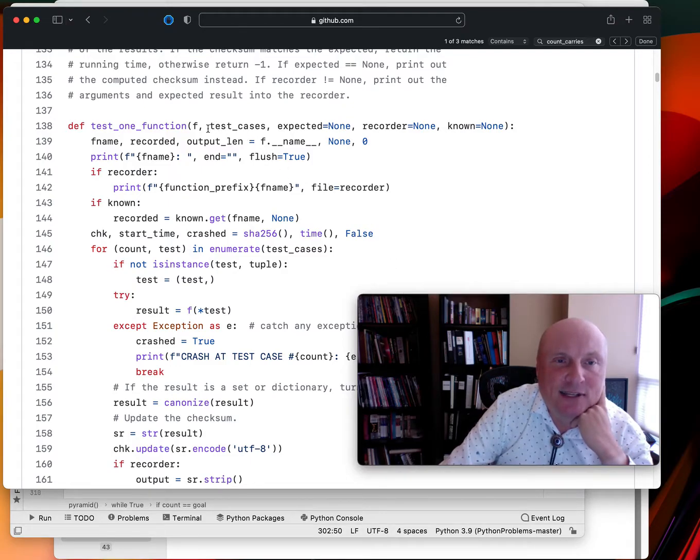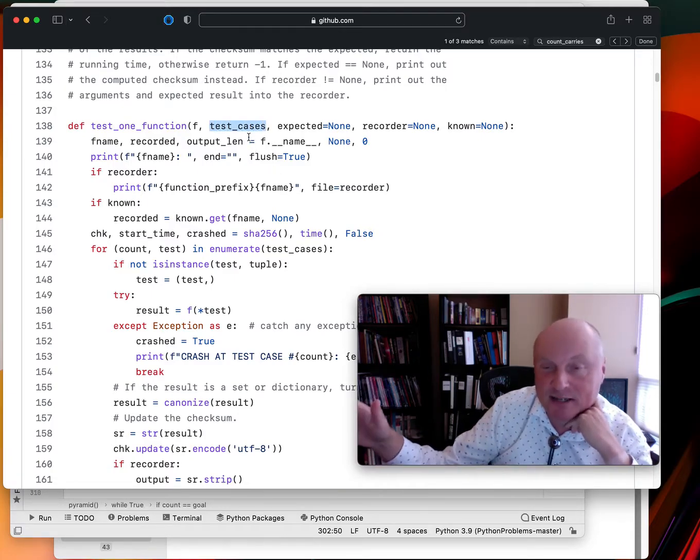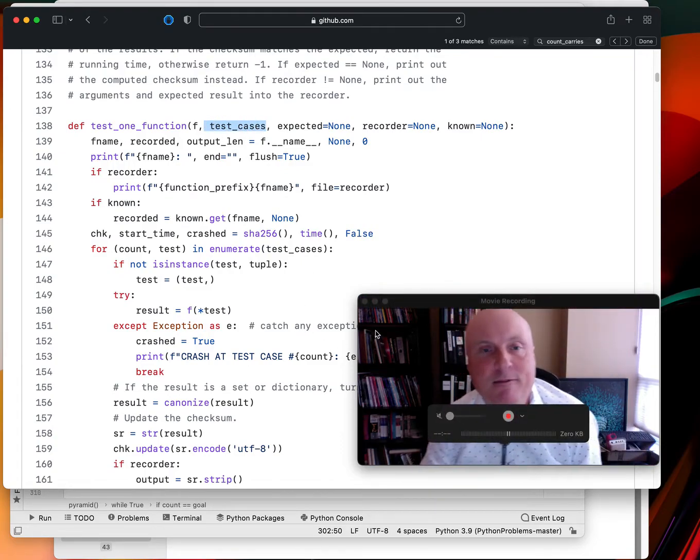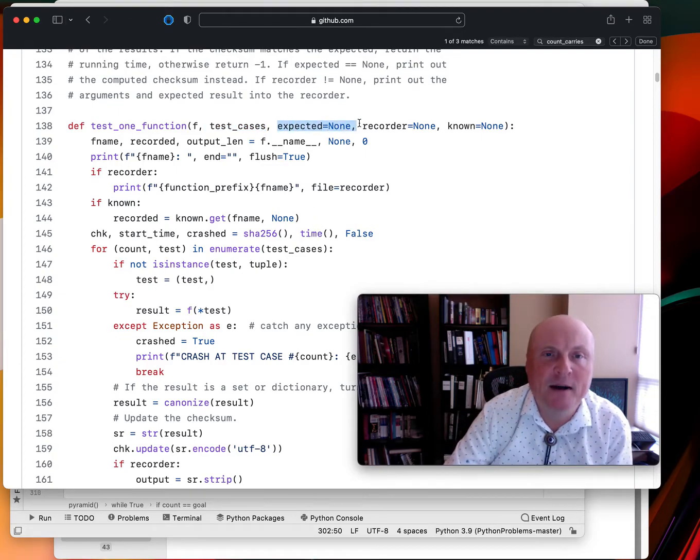The test case sequence. So what is it? It's just a sequence. Now we know that it's going to be a lazy sequence, but if it was an explicit list, then absolutely nothing would change. But the lazy sequences take a lot less memory, so I much prefer them. The expected answers for this particular function are, are we recording, and then known. I forgot what it was.